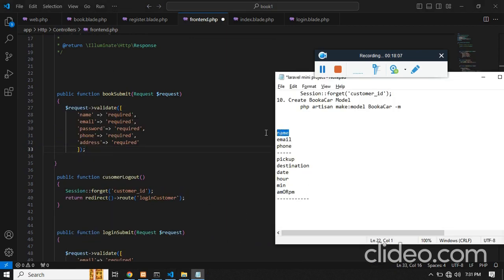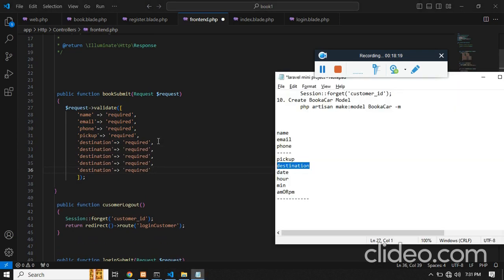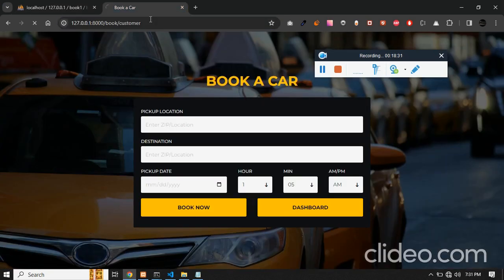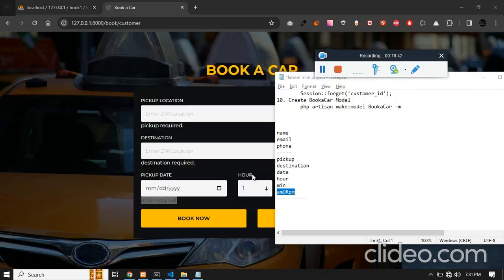What all values do we have: name, email, phone, and then we have pickup, destination, and we still have 4 left, 1 2 3 4, and then we have date, hour, minutes, AM or PM. Now let's just try sending the value. Click on book. You should see pickup is required, destination is required, and the rest of the fields are also required.